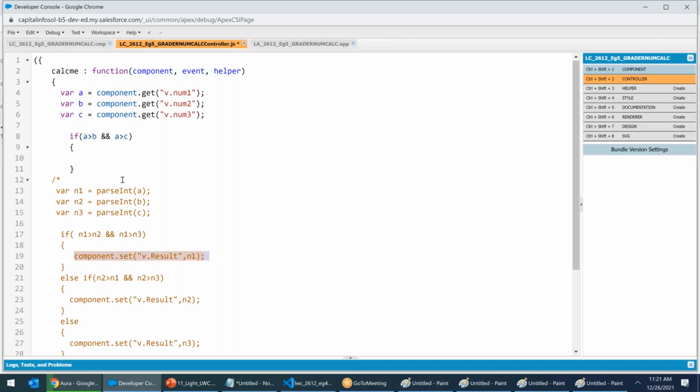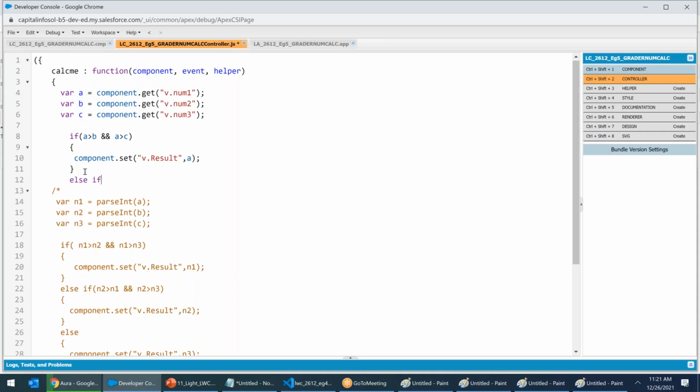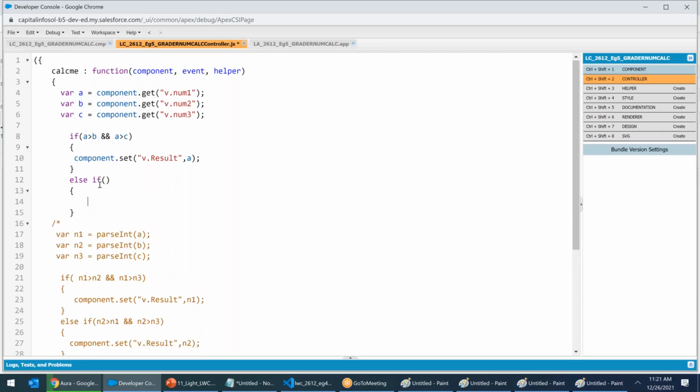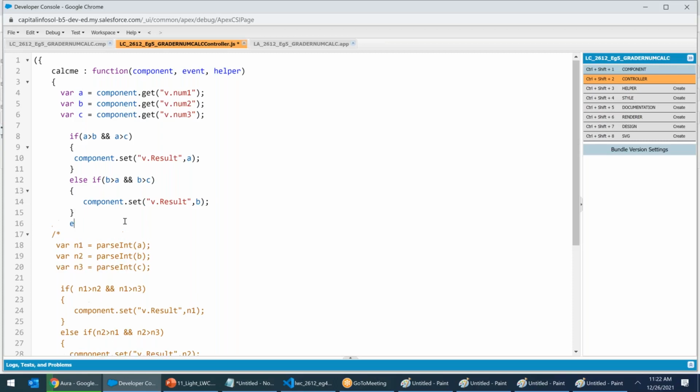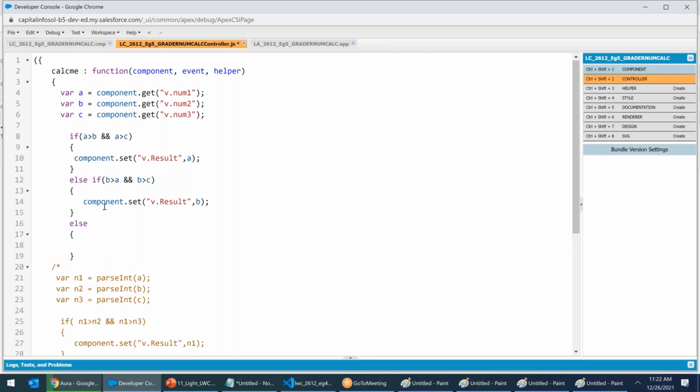Component dot set equal is A. Else if B is greater than A and B is greater than C, then the result, the highest number, is B. Last else, right? If A is not greater and B is not greater, then obviously C will be greater. No parsing at all.